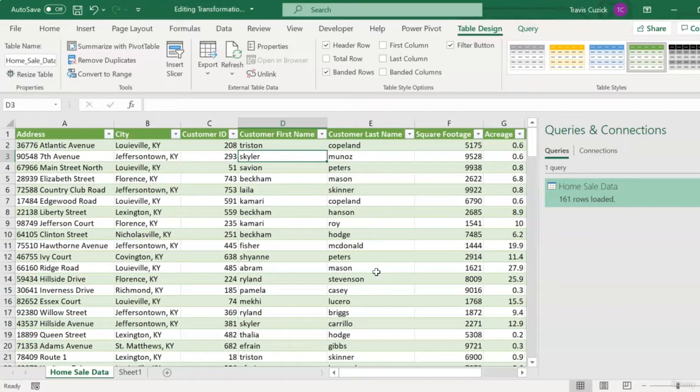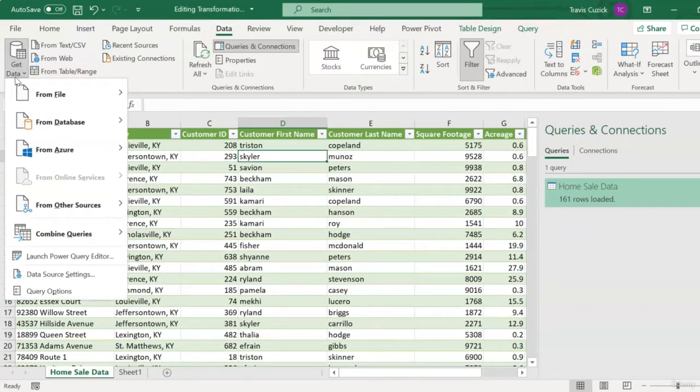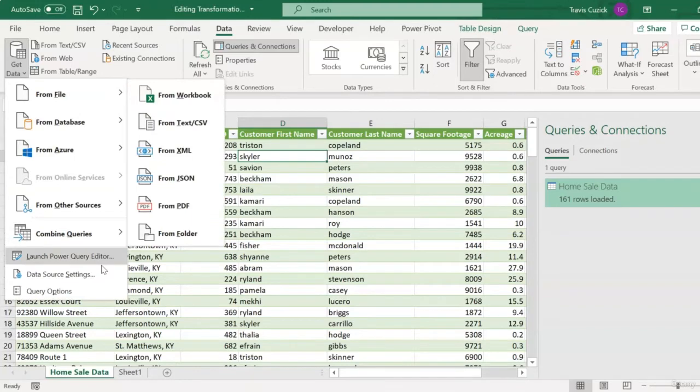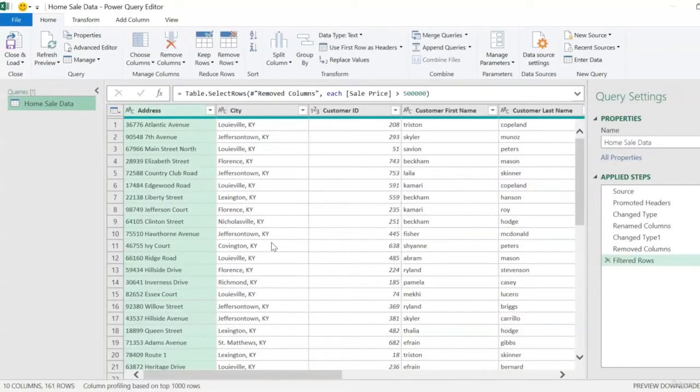Now first, we can go back into our Power Query editor anytime by navigating to the Data tab, then clicking the Get Data button again, and then going all the way down to the Launch Power Query Editor button. So now if we click that, we're right back in the Power Query editor. And Excel even remembers the connection we set up to the external file previously and all the transformation steps we applied to it, as you can see over in our Query Settings pane on the right.